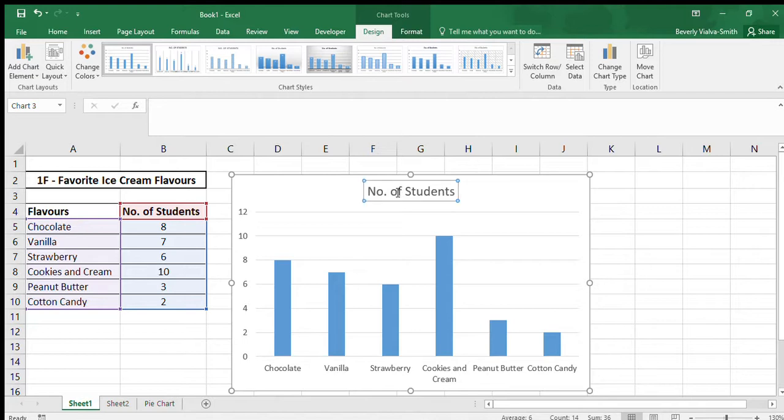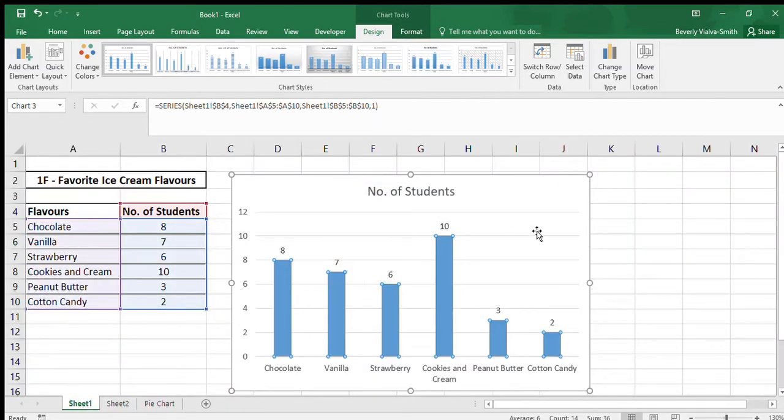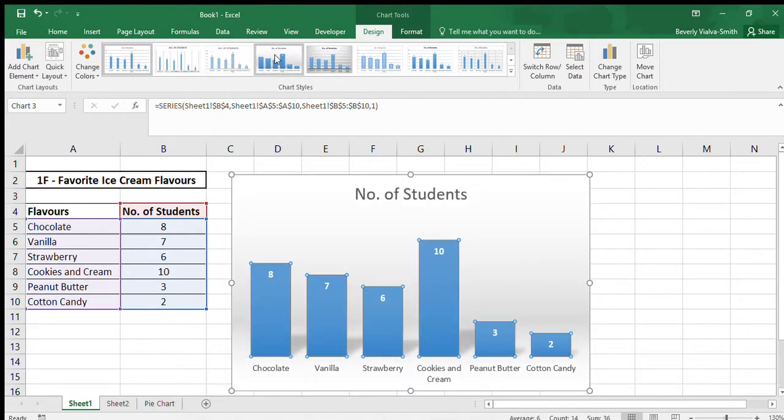Remember, you know how to change the title and you know how to get values onto the bars. So add data labels. I could do that, right? So the difference between this column chart and this pie chart is that you see the data represented as part of a whole with the pie chart, but you don't see the data represented as part of a whole with the column chart nor the bar chart.